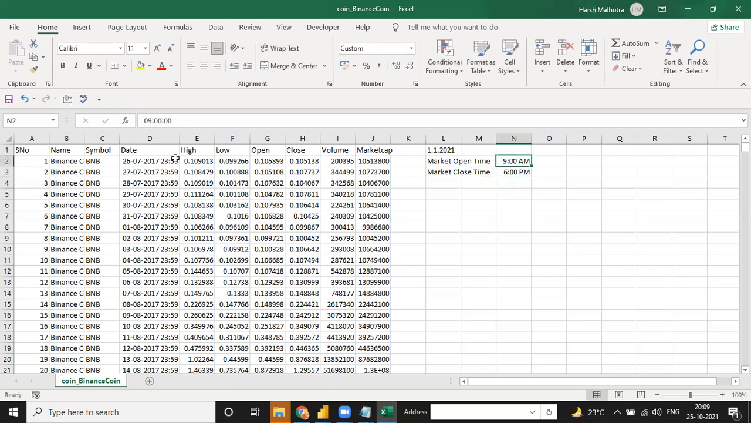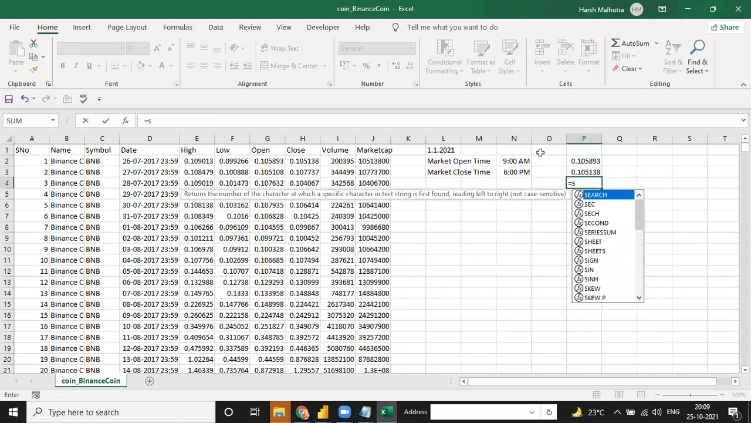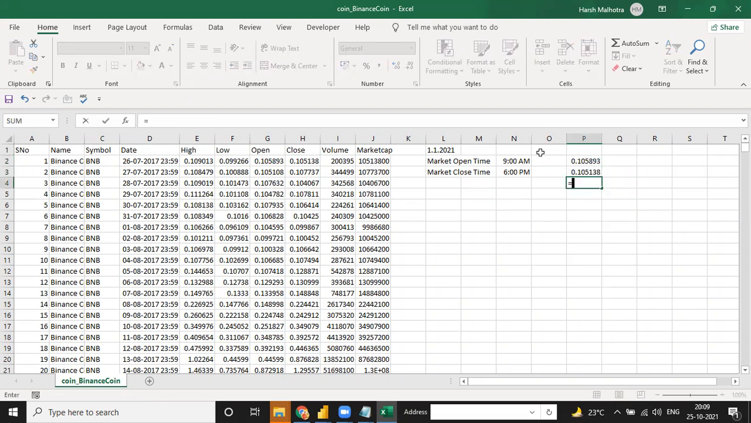See, when your market is open, your open price for this currency is this much. Okay, and when your market is closed, your close price will be this much. Okay, there is a difference. If you select difference, just go to this. This is your difference of 0.00755. This is your 1 day difference.